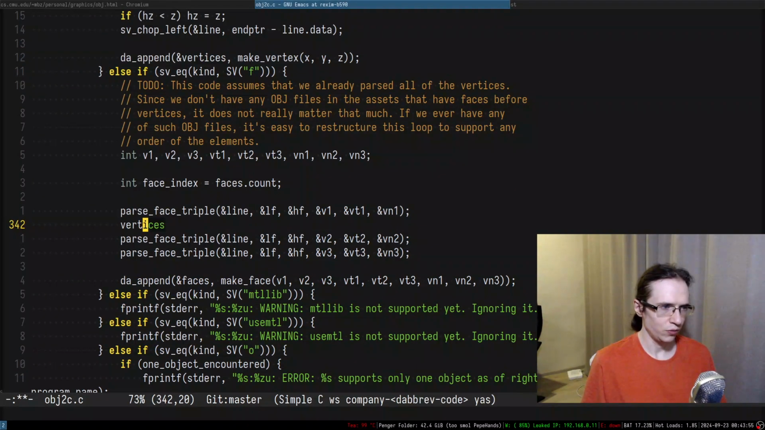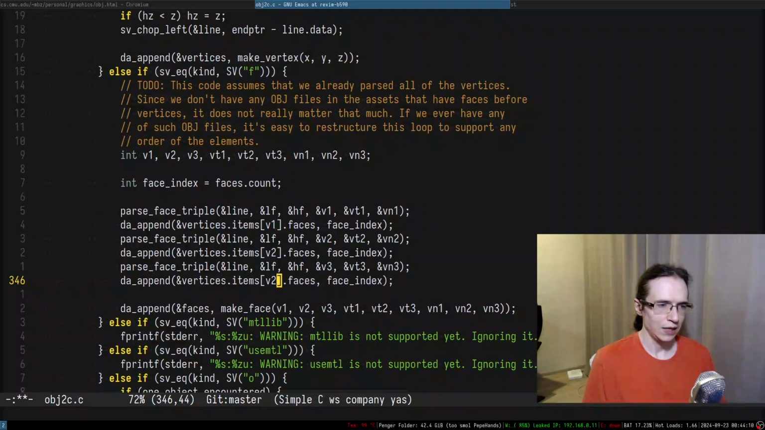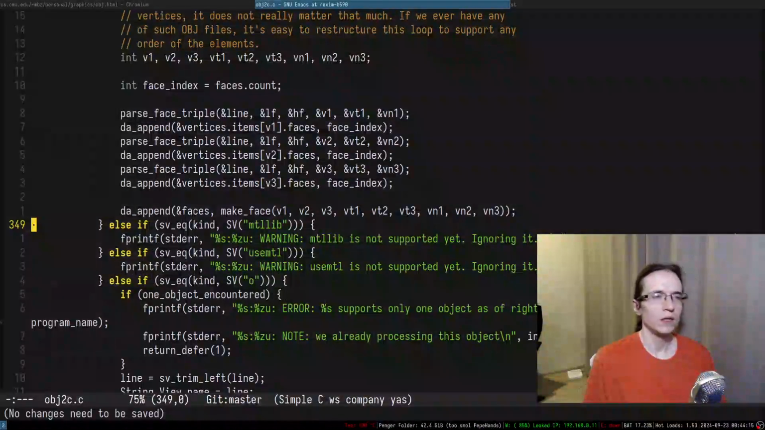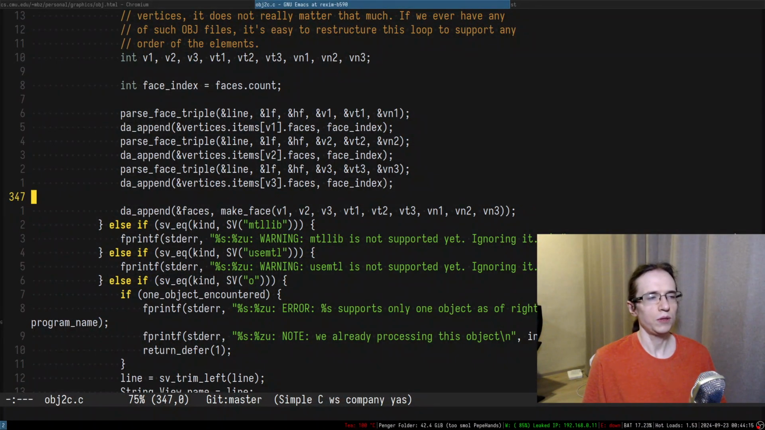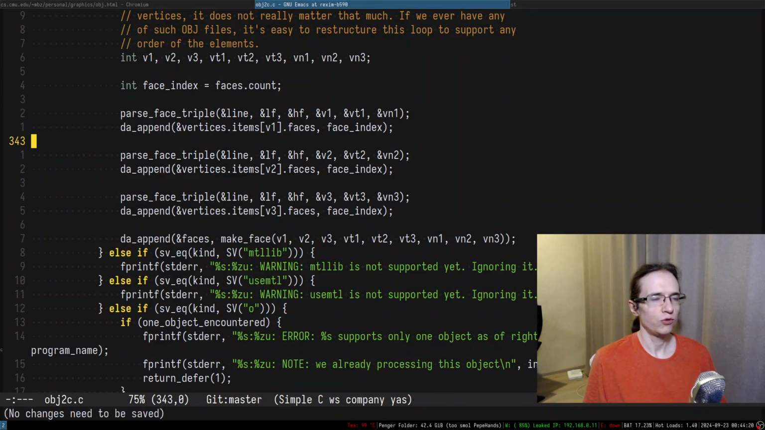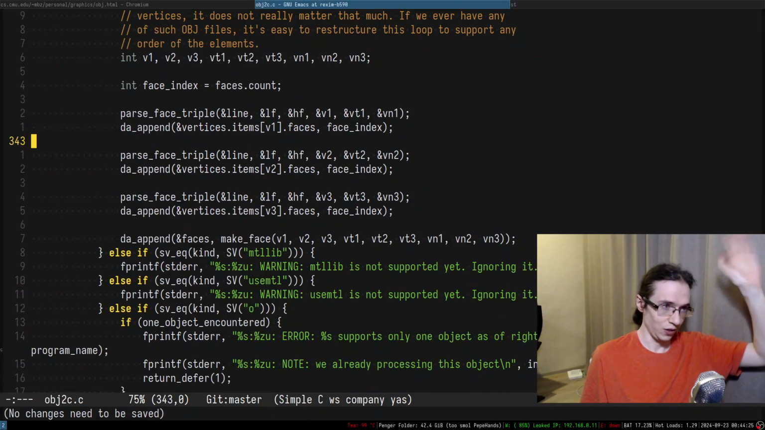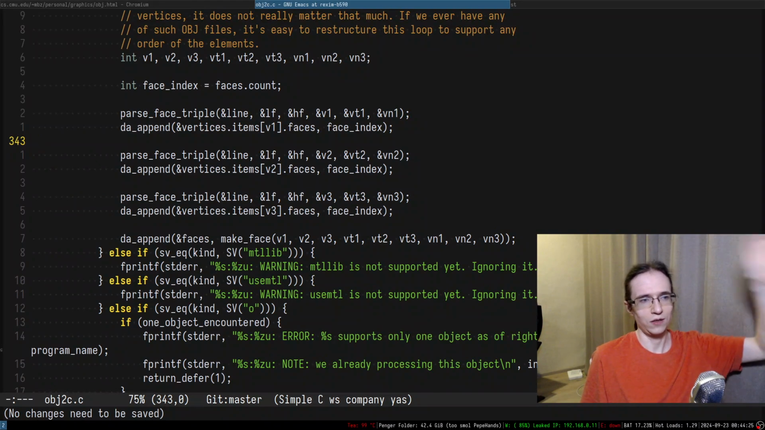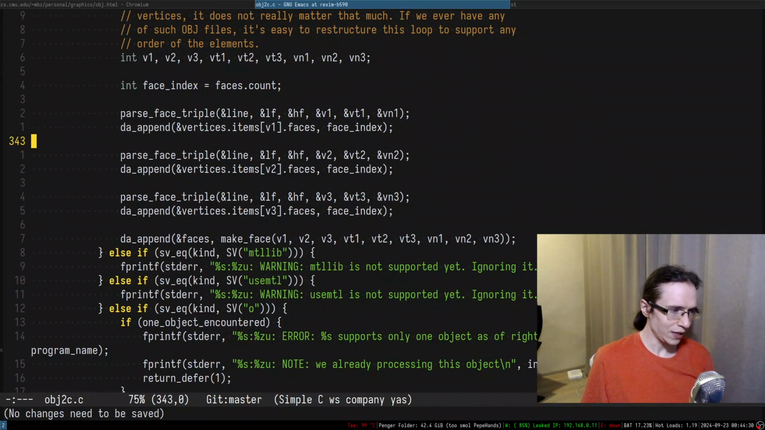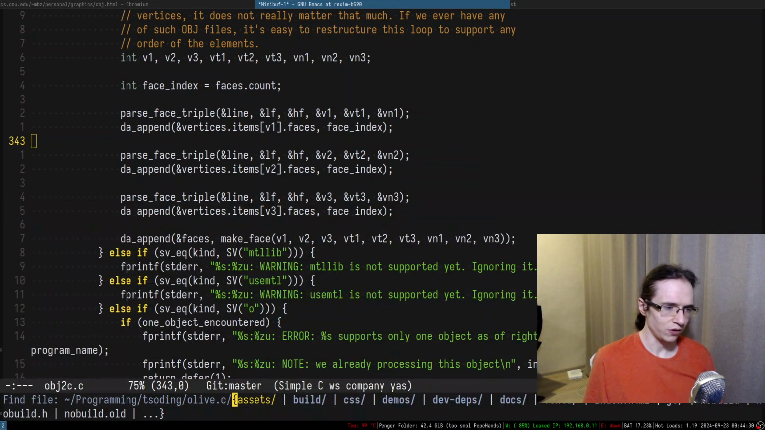That means we can do vertices items V1, and here's the faces, and we have to do DI append on each individual one of them by using the face index, like so. So this is going to be V2, and this is going to be V3. All right. So that's pretty much it. For each individual face, we say, okay, that vertex appears in these faces, right? So that vertex appears in those faces, and so on and so forth.